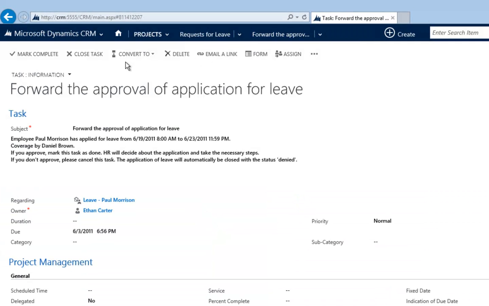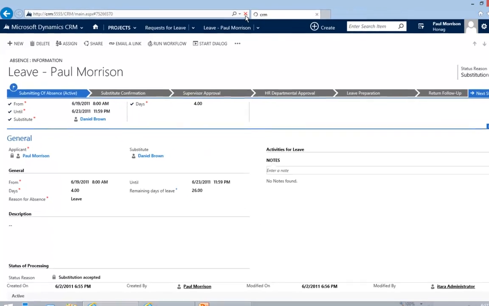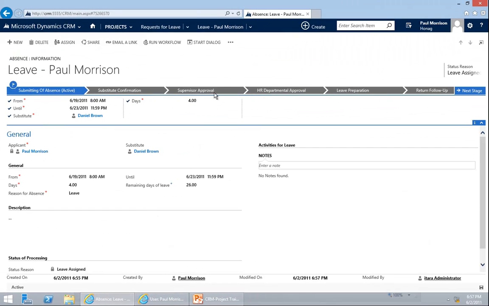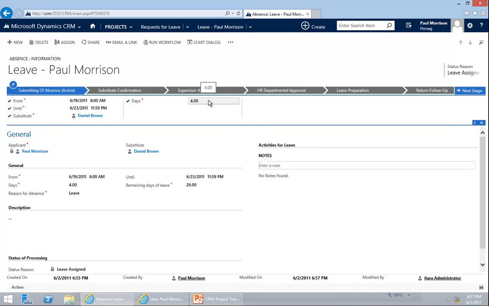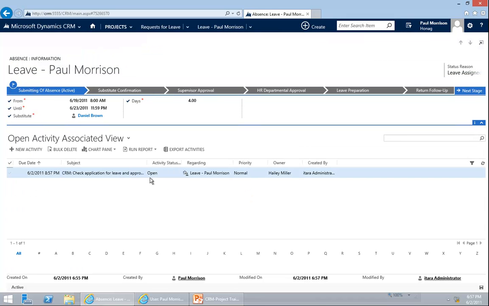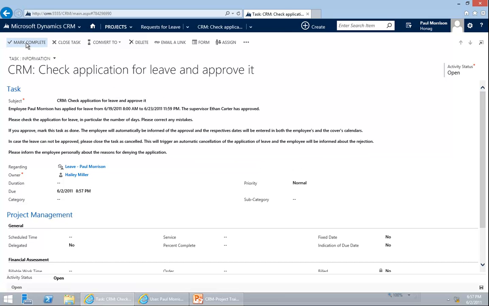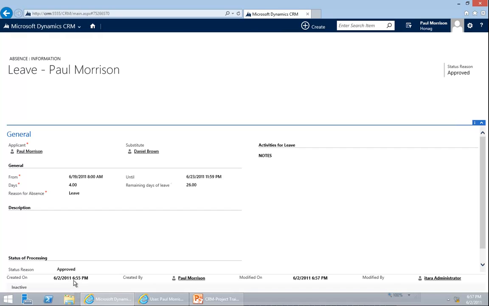In the same way, declining means the application for leave is not going through. Mark as complete will approve the leave. If I now reload, we will also notice that the status reason changed to leave assigned. Then the last step happens. Now one more additional task will come up. The HR manager of Paul Morrison will also get an activity to check the application, see if everything is right. If he agrees, just mark this as complete and the leave is approved. If I once again reload, we can see that it is approved.